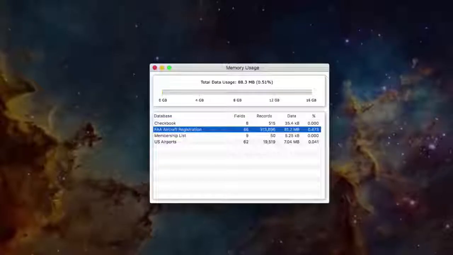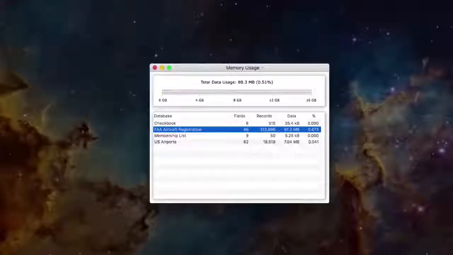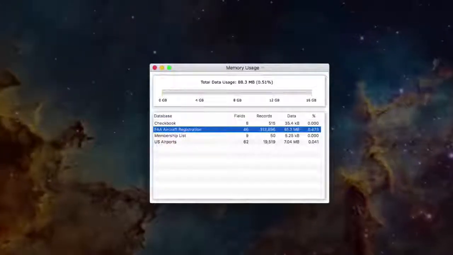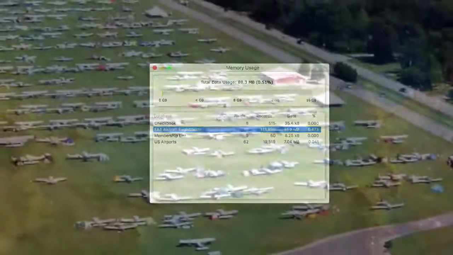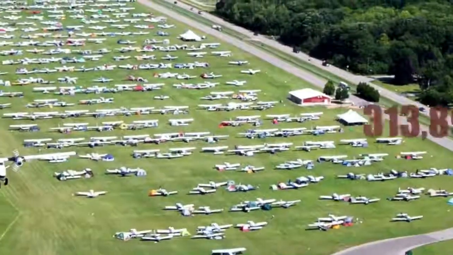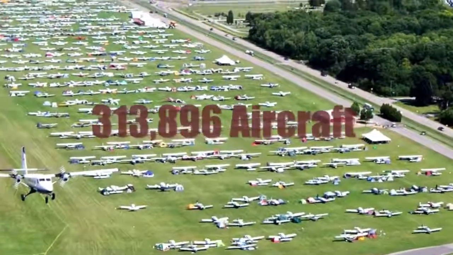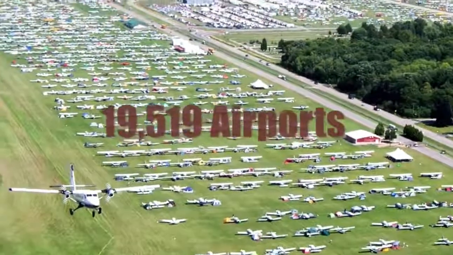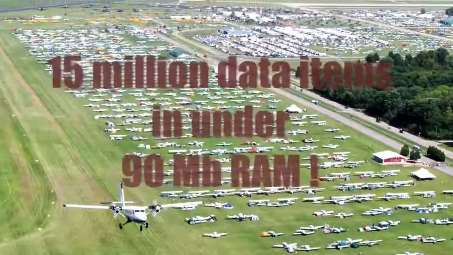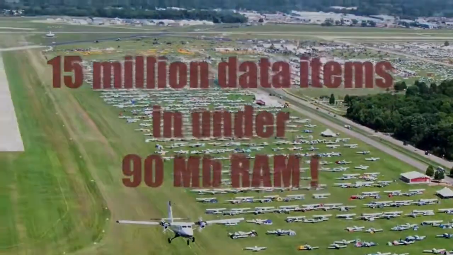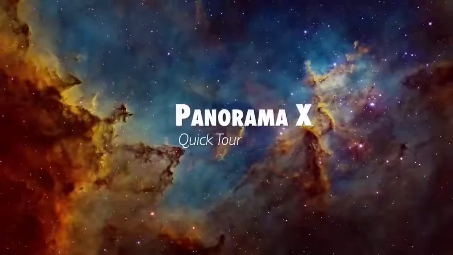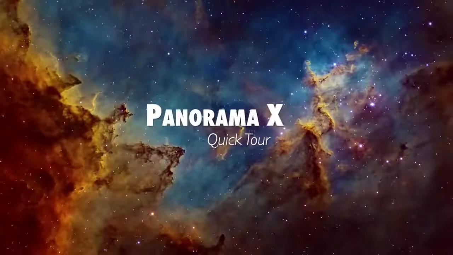That's a lot of data, but because of Panorama's efficient storage, it uses up less than 1% of the RAM in my laptop. Remember, this data includes every single airplane and airport in the entire United States. There's simply no reason to not take advantage of the huge speed benefits of RAM-based technology for almost any size of database task. Let's start with a quick tour.